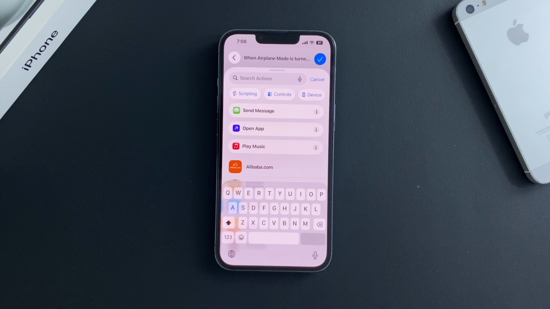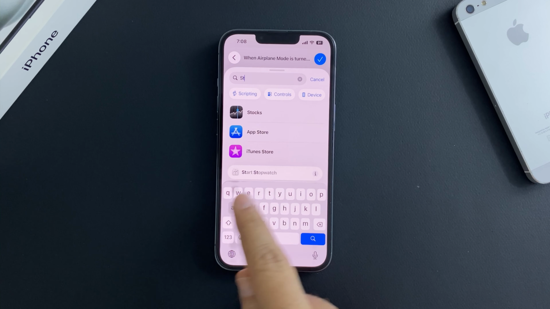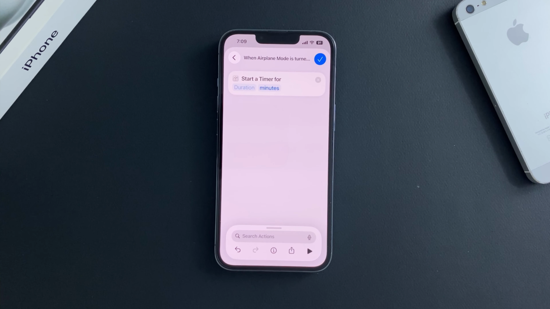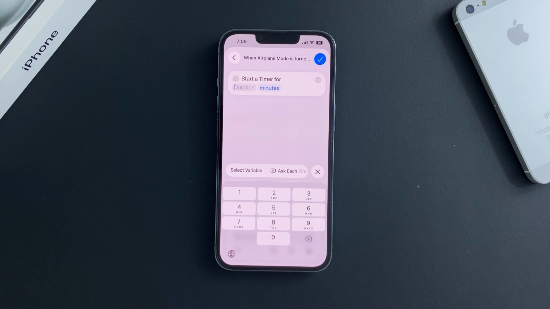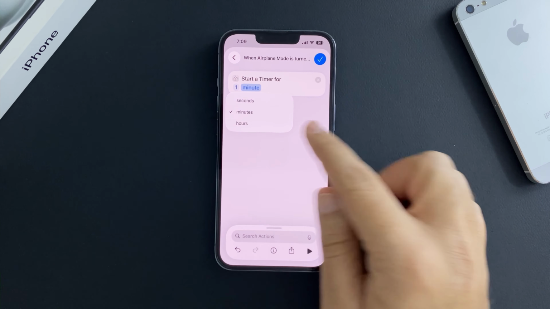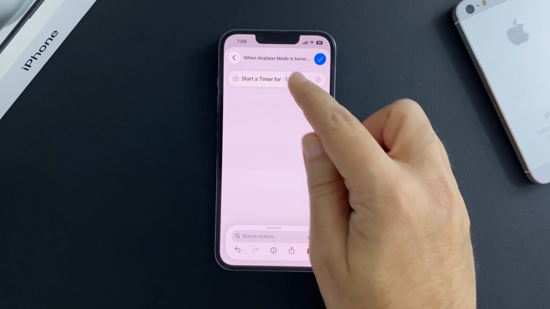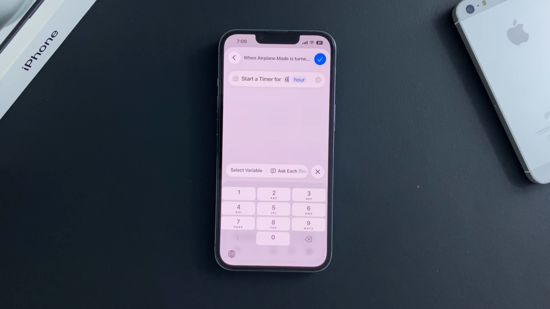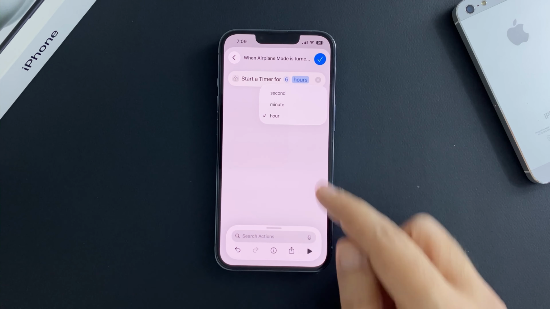In the search actions, type Start Timer. Tap Start Timer, set the duration you want. For a nap, maybe 15 or 30 minutes. For studying, 1 or 2 hours. For bedtime, change to hours and choose 6 to 8. For flights or meetings, set the exact duration you need. You can switch between seconds, minutes, or hours.